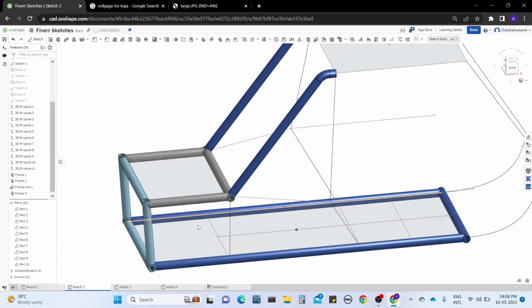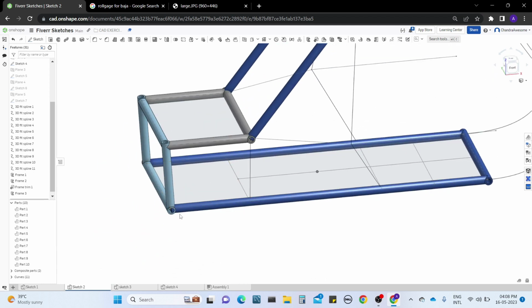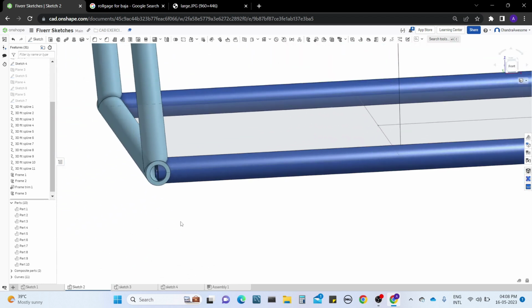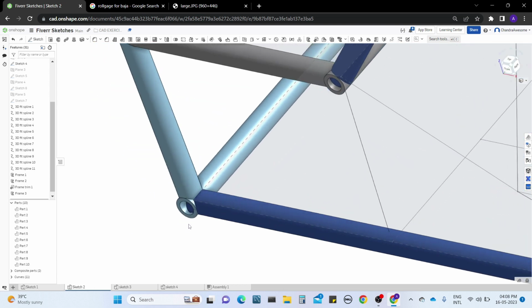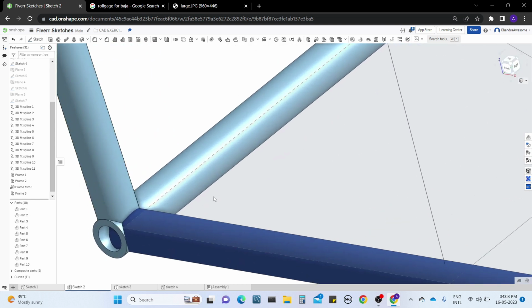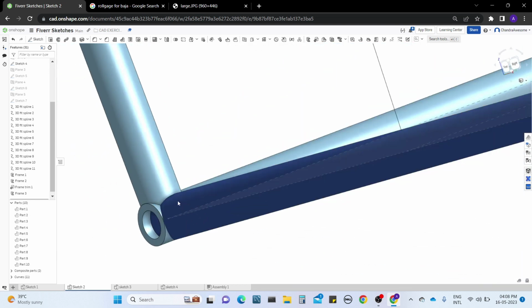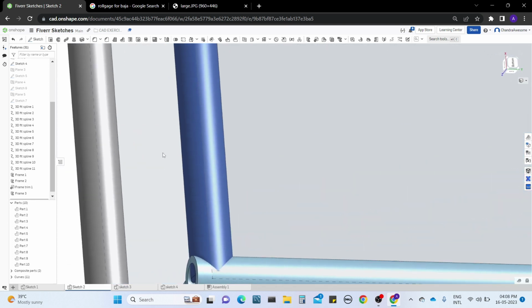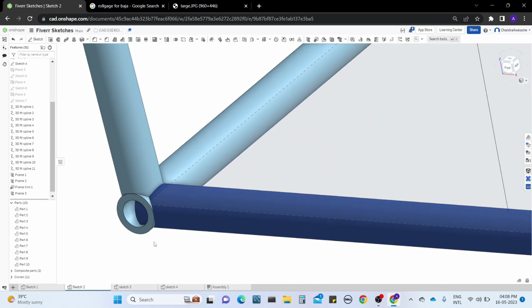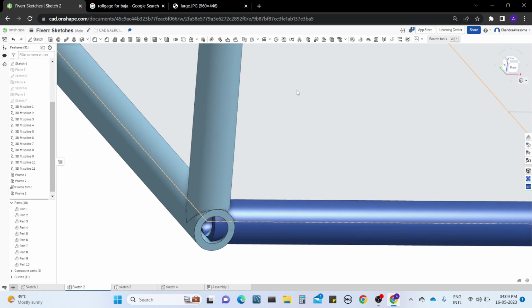Another thing is here we can see it is overcoming inside the pipe. We don't want this extra material. Even for the welding we need only this type of cut of the pipe, so it can easily be welded. So for that guys, we need to work with another tool, here you can see, frame trim. So click on the tool.